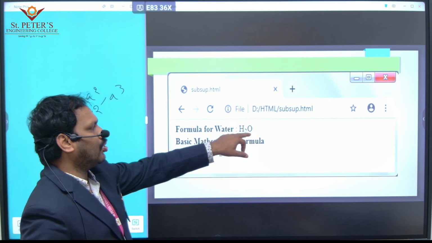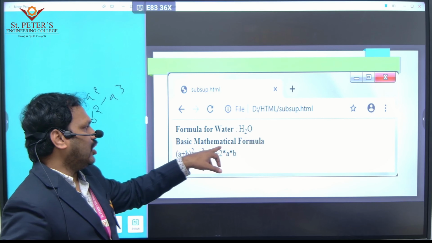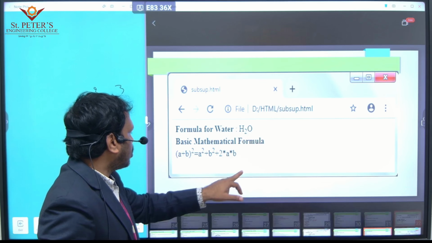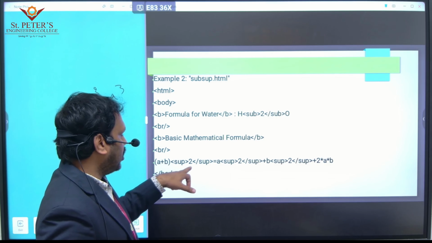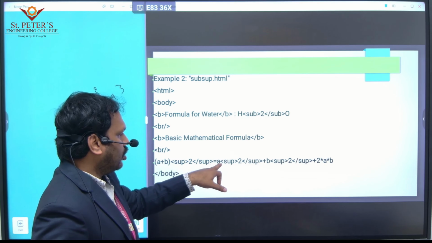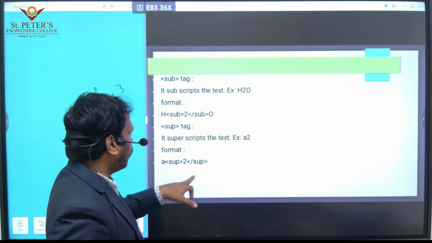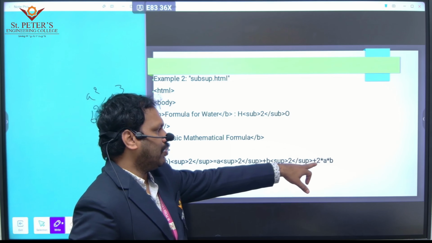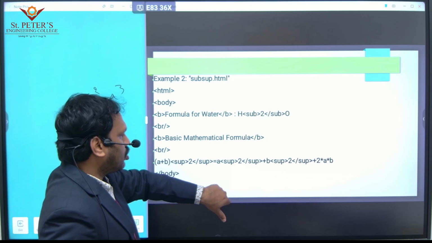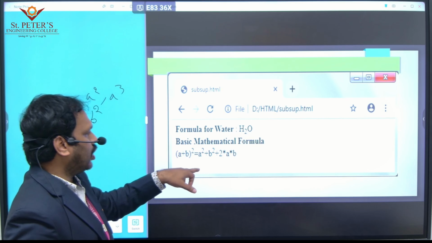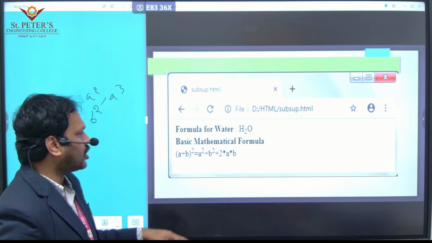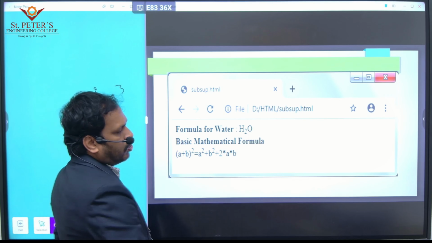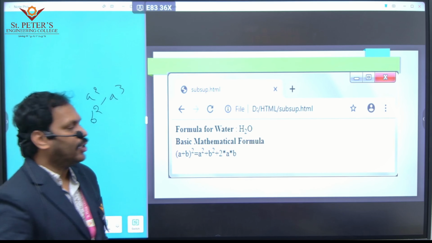The formula for water is going to be H2O, and the basic mathematical formula is a plus b whole square. By using this superscript, we have written this as a plus b, superscript 2, equal to a superscript 2 plus b superscript 2 plus 2ab. So that is a plus b whole square is equal to a square plus b square plus 2 into ab, 2ab. Like this we are going to specify the things.